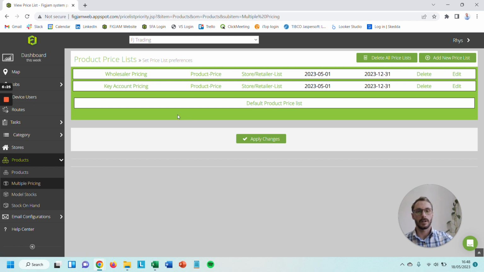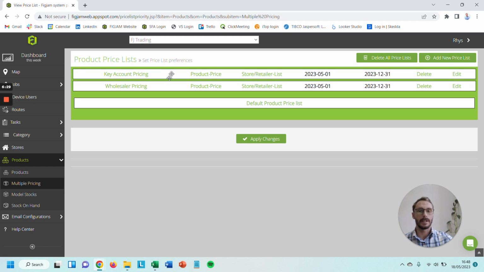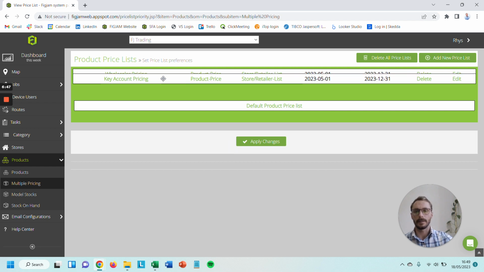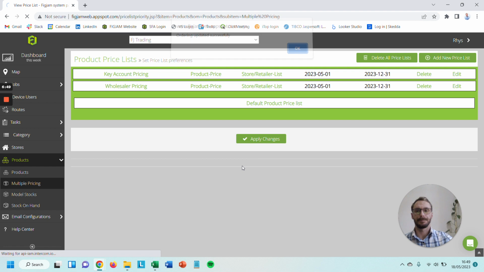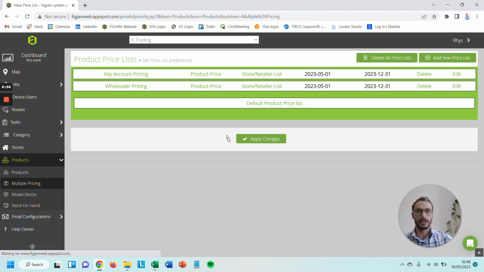Now, to manage the hierarchical order of this and the logic, you can click on your price sheets and move them up and down like this accordingly. If you do make any adjustments like that, and once you've created your price sheet, it's important that you click the Apply Changes button. This will commit your ordering of your price sheets. In fact, let me move key accounts up. There you go. Our ordering has successfully been changed, and now key accounts appears at the top.